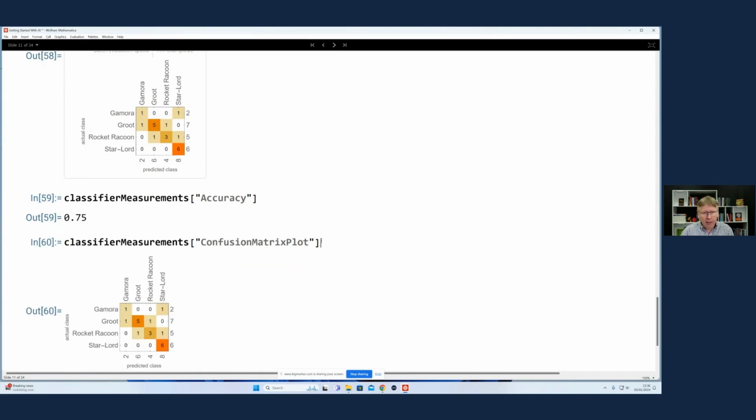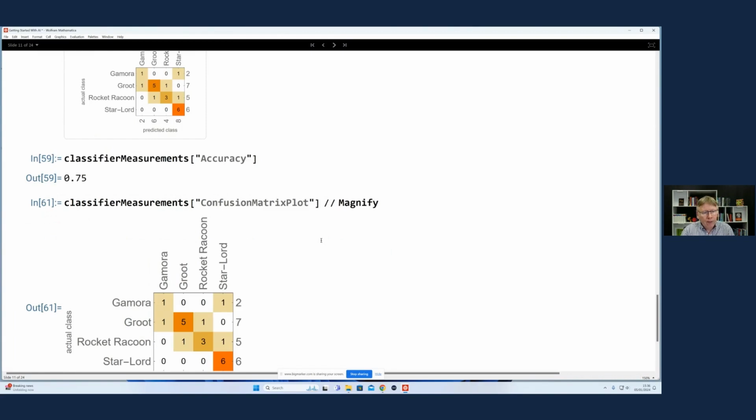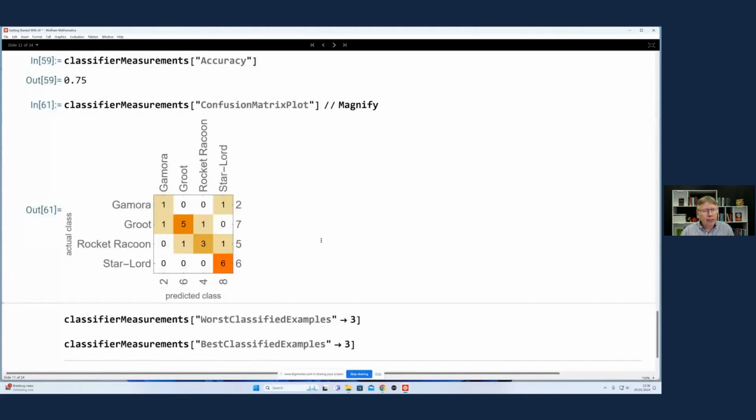Let me just make this a bit bigger so we can look at it better. Hit caps lock, that doesn't help. So this tells us the pattern of failures. What we've got is the actual classes on the left and the predicted classes along the top. So what we want to see ideally is everything on the diagonal, that whenever it's actually Gamora, it predicts Gamora.